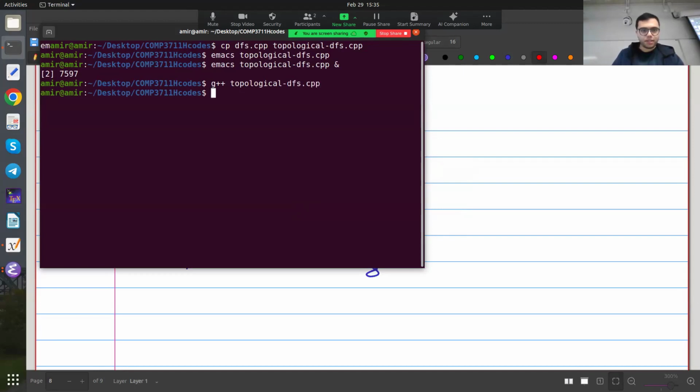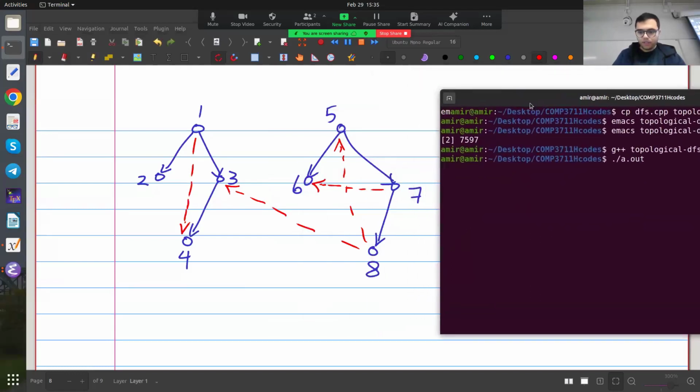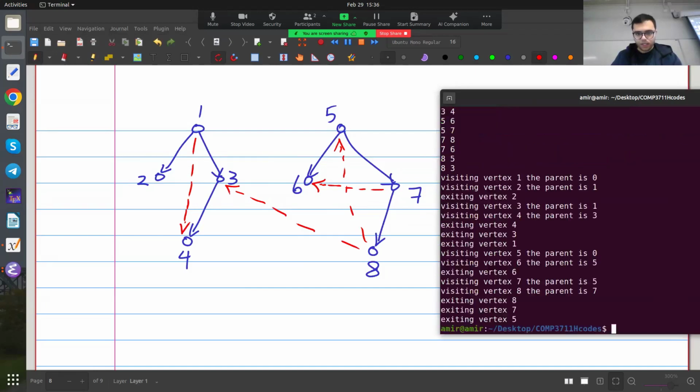Topological DFS. How many vertices do I have? I have 8 vertices. How many edges? 1, 2, 3, 4, 5, 6, 7, 8, 9, 10. Okay, I have an edge 1, 2, 1, 3, 1, 4, 3, 4, 5, 6, 5, 7, 7, 8, 7, 6, and 8, 5, 8, 3.